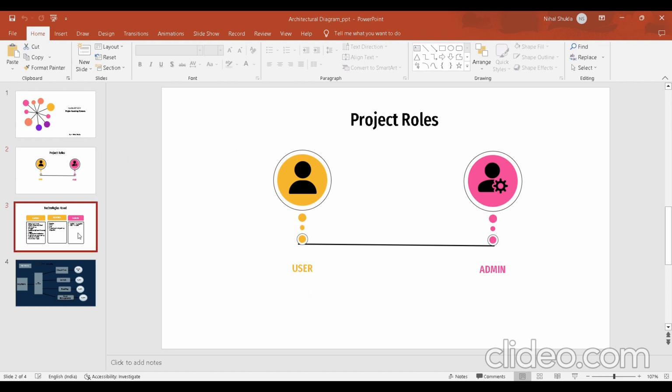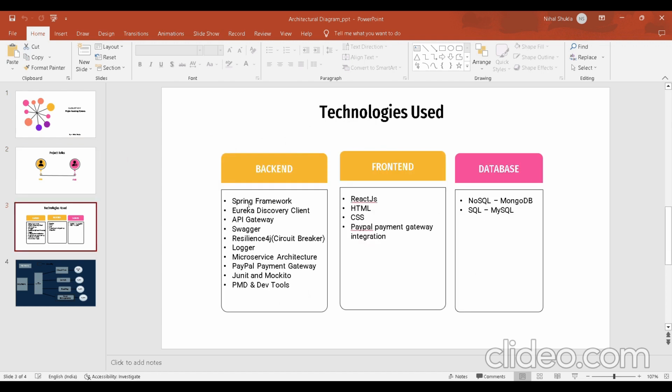And this is the technology I used. For the backend part I use Spring Framework, Eureka Discovery Client, API Gateway, Swagger, Circuit Breaker, Logger, Microservice Architecture. For the payment part I use PayPal Integration Payment Gateway, and for unit testing JUnit and Mockito, PMD and DevTools. For the front end I use React.js, HTML, CSS, PayPal Payment Gateway. And for the database I use MongoDB and MySQL.